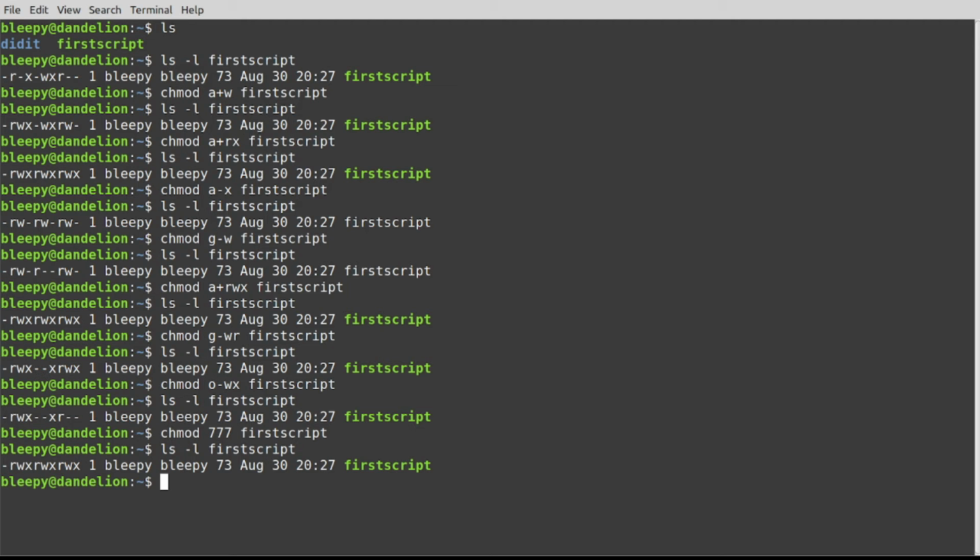Each is made up of numbers. So read equals 4, write equals 2, and execute equals 1. Okay? 4, 2, 1. So if you want somebody to read and write, then you add 4 and 2 together, and that gives you 6. If you want somebody to read and execute, but not write, then you add 4 and 1 together, and you get 5. If you only want them to be able to read, then you've got 4. See how that works?